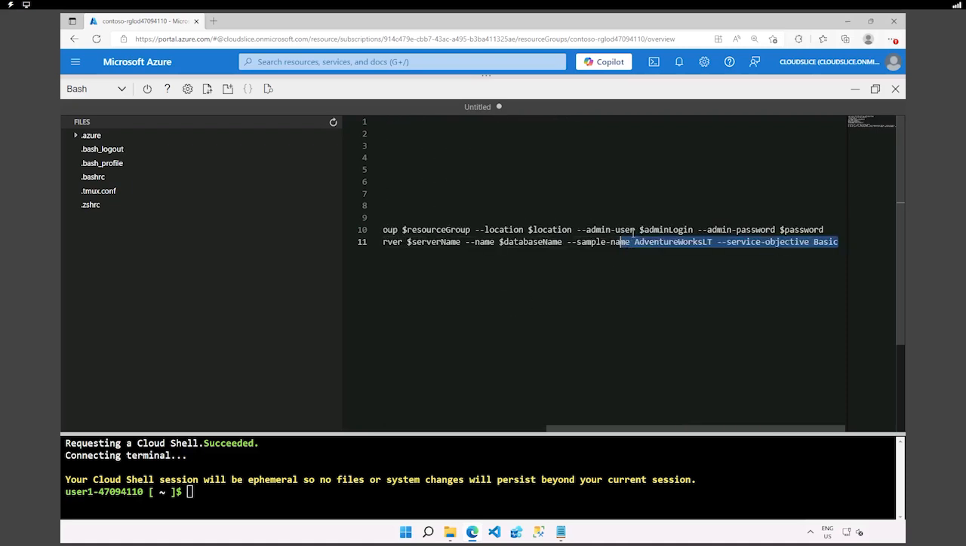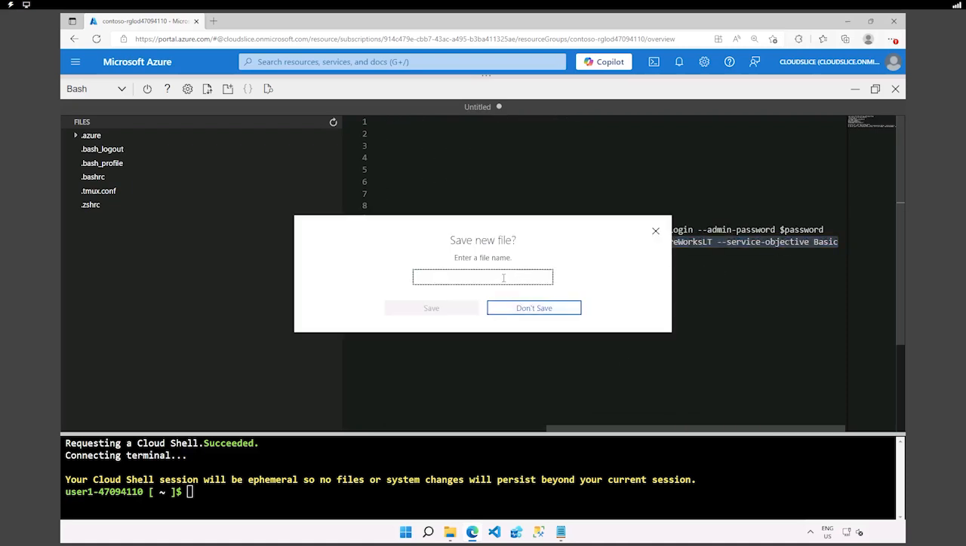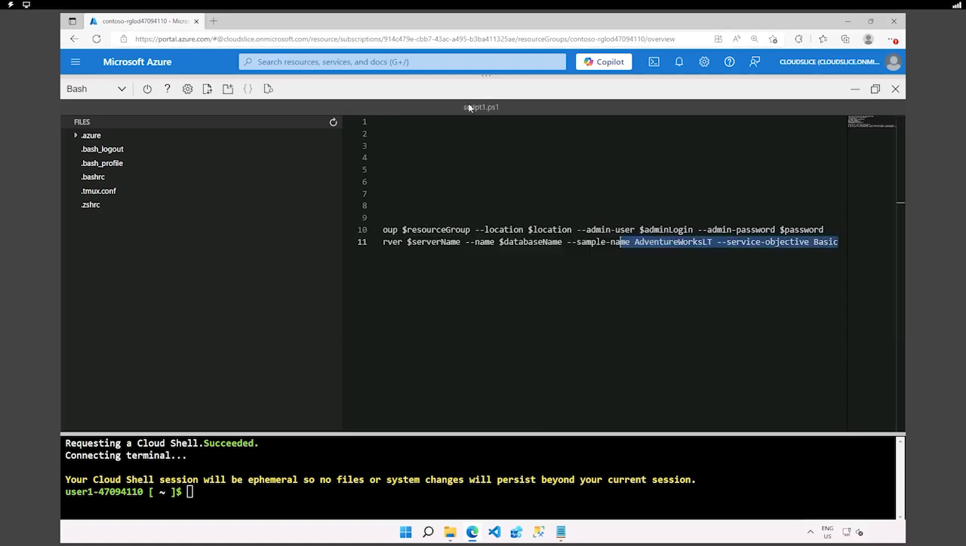Perfect. So now we're going to do a right click, save. I'm just going to save it as script1.ps1. Okay, be mindful that you actually need to have the extension here as a .ps1 file extension. Okay, all right, so let's continue. Save. So now we can see that the script has been saved as script1.ps1.